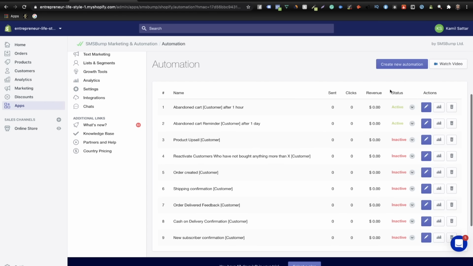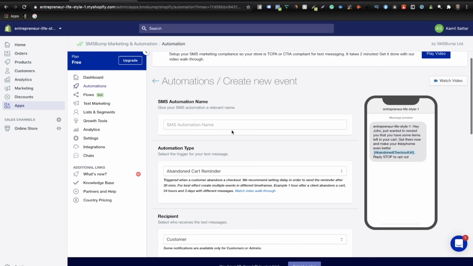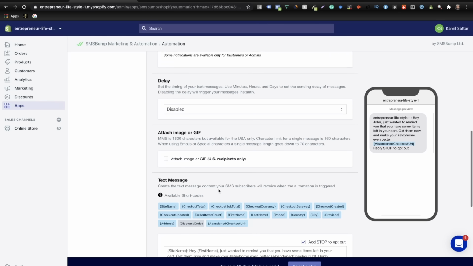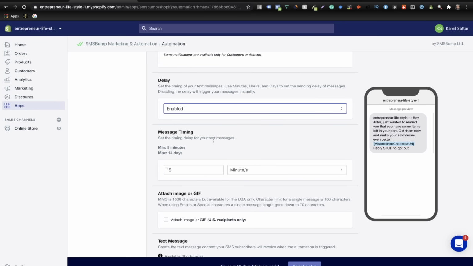So guys, what you want to do is go to where it says create new automation, and go to where it says SMS automation name, and you're going to put abandon cart 3 day, and then put the automation type to abandon cart reminder. And then you're going to enable the delay, and the delay is going to be days, and the number of days is going to be 3 days, guys. So make sure that you change this to 3 days. So I'm going to change this to 3.